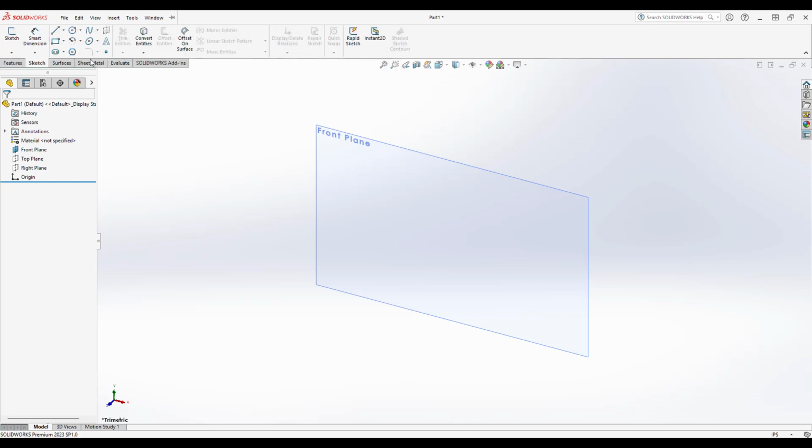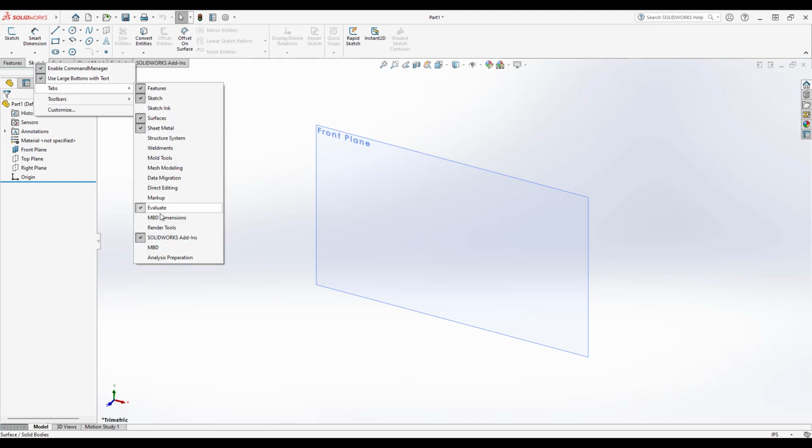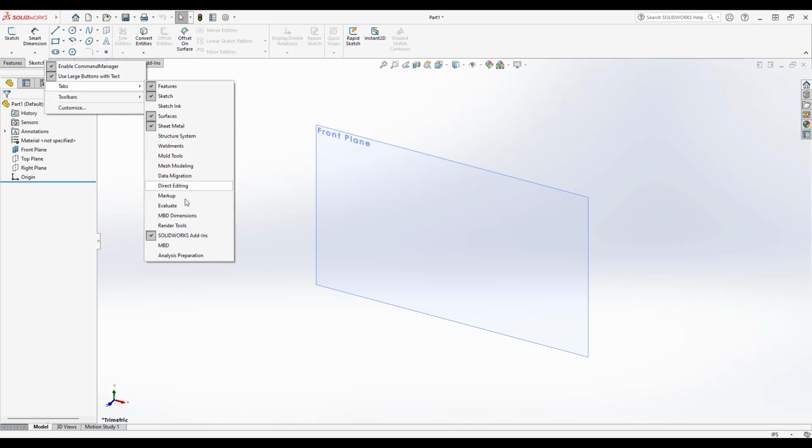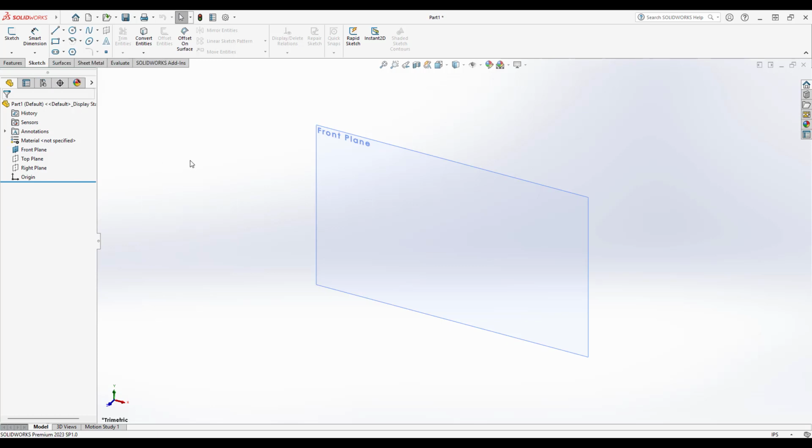Suppose if any tab is missing over here, you can just right click here and go to tabs, and you can switch on the tabs whatever you want. Say suppose if you don't want this evaluate, you can just switch this off, so it will be gone. If you want it back, you can just go to toolbar and evaluate, and switch that on. Okay, so then we have multiple options over here when it comes to a particular command, and when we are using that, I'm going to explain each and everything.